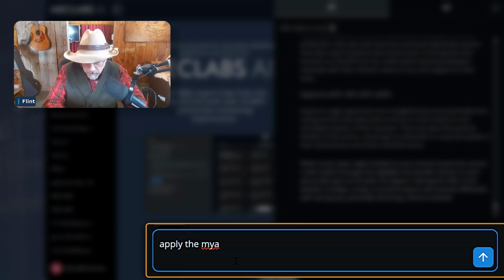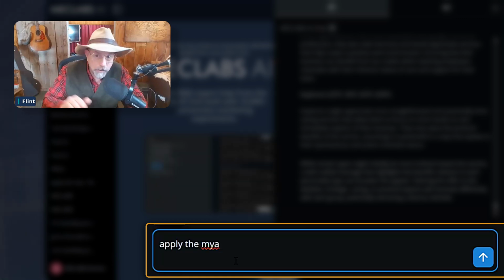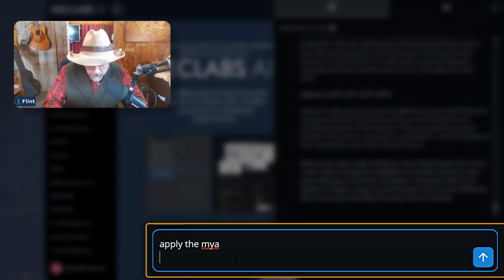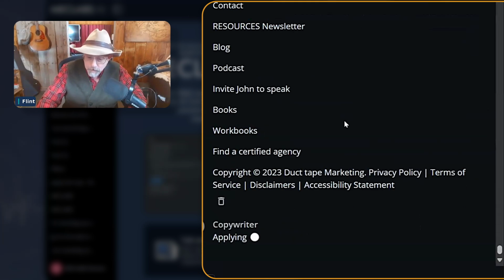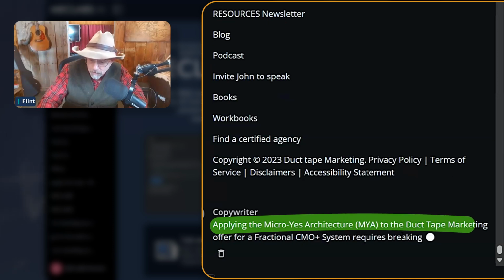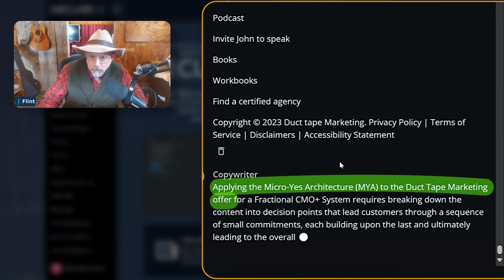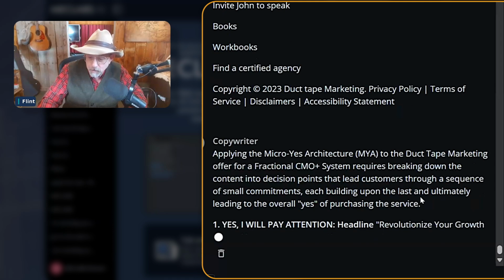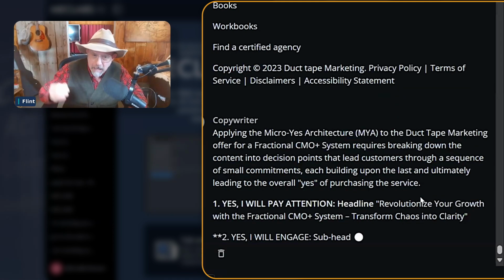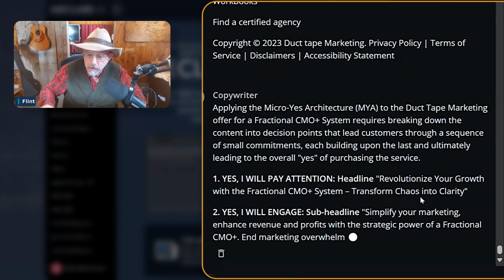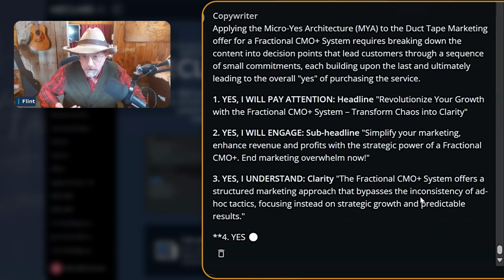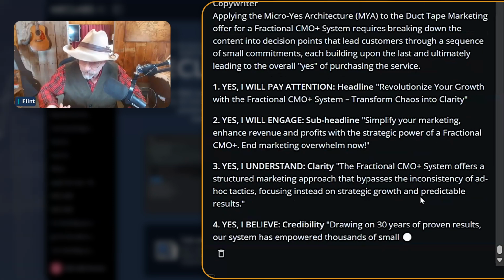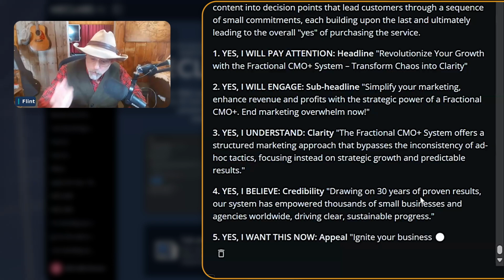Now notice all I did. I either paste the URL, and I would say to go to the internet, sometimes it's better to say go to, but I'm just going to paste the copy that was there. Now, all right, so folks, let's really learn what's going on here. Copywriter is applying the micro-yes architecture to the duct tape marketing offer for fractional CMOs and systems. It's looking at each micro-yes and it's analyzing where or how you can improve it. This is an enhancement to Copywriter because it's getting ready to help you stand up your landing pages, and so it's getting more prescriptive.